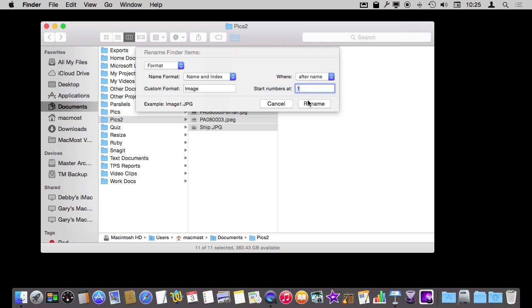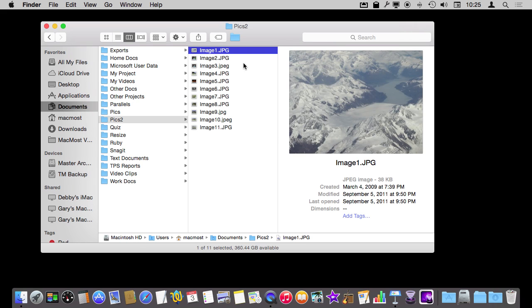So if I do this, you can see it renamed them all just like that. And notice it left the file extensions alone. So I can do a second batch rename to rename all of these to have matching file extensions if I really wanted to, if it was necessary for the project.